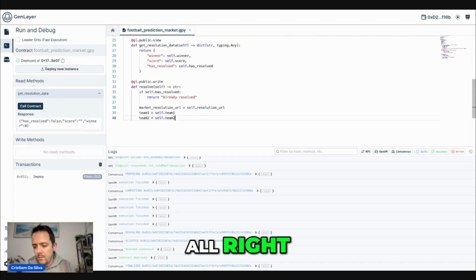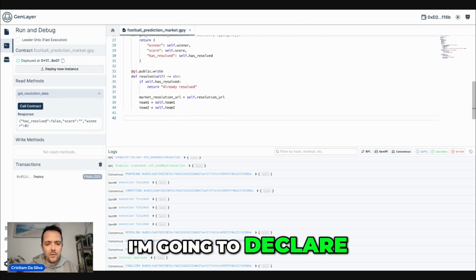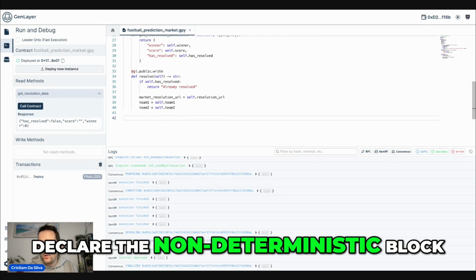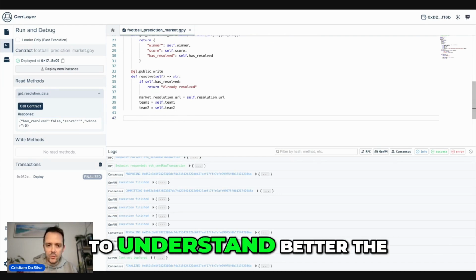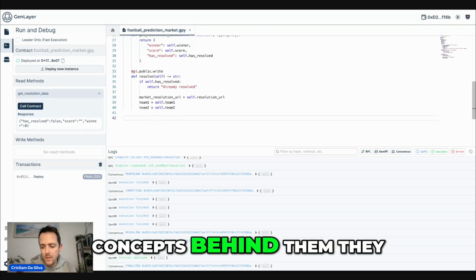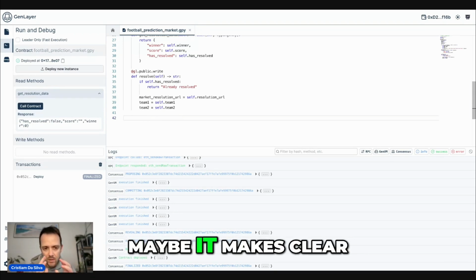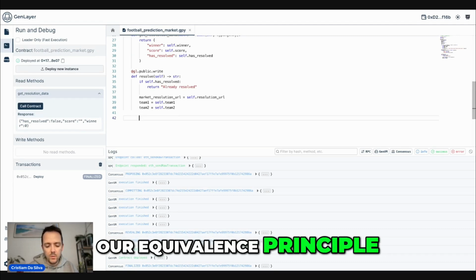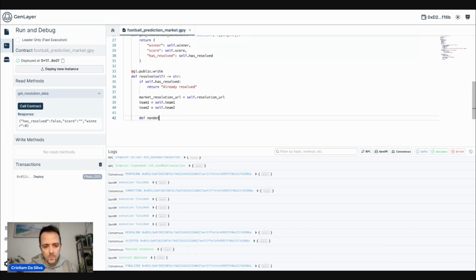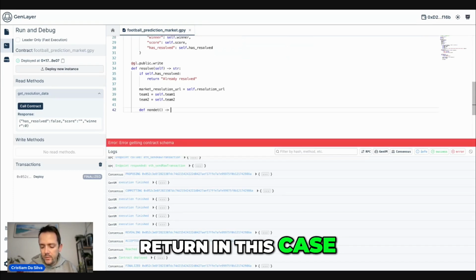All right. Now I'm going to declare the non-deterministic block. Let's call it non-det for now to be simpler and to understand the concepts behind them better. They can have any name, but for now, maybe it makes clear what we are using on our equivalence principle. Okay, this is going to return, in this case, a string, and we're going to see how.